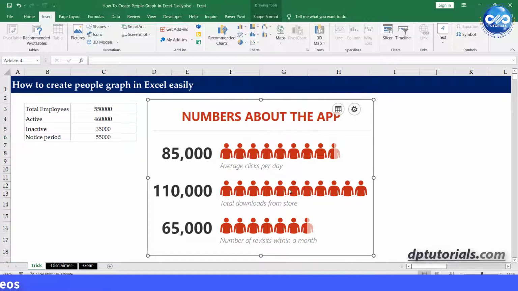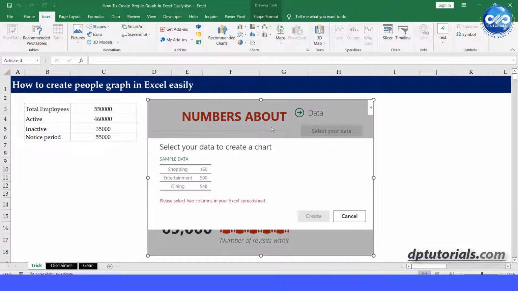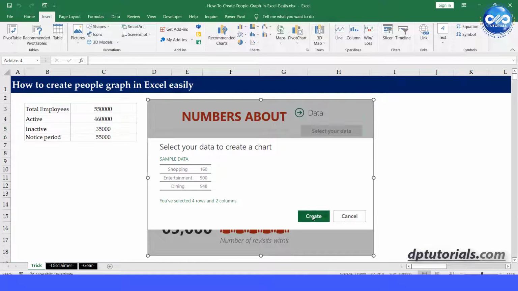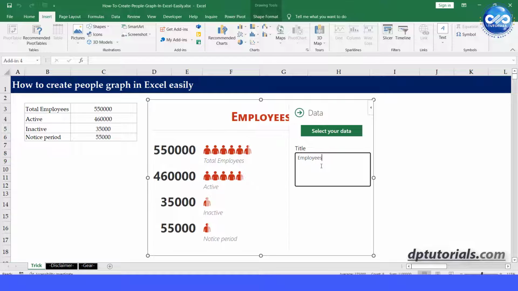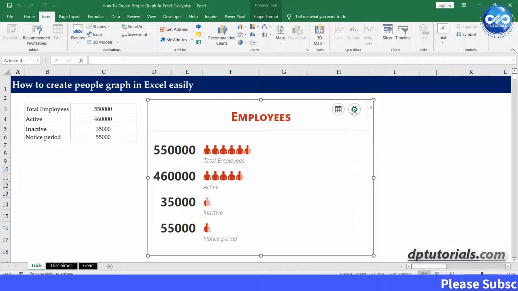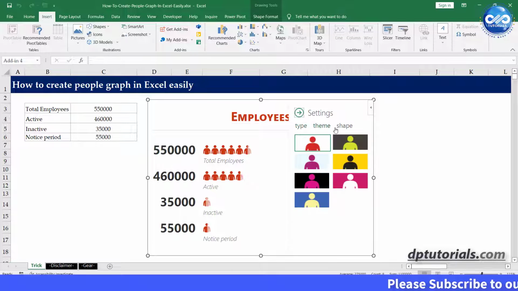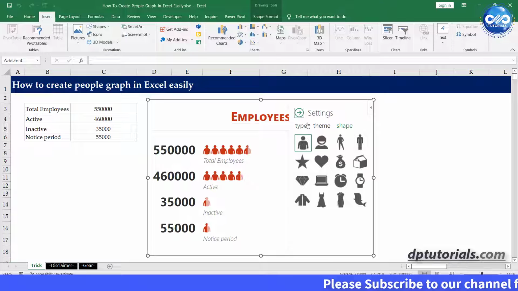In the top right corner of this graph, click on the data icon and select the range like this, and then you can add the title of the graph here. You can see the graph showing the data accurately. Click the settings icon and change the type, theme or shape based on your requirement.